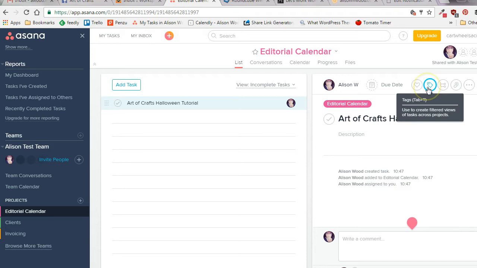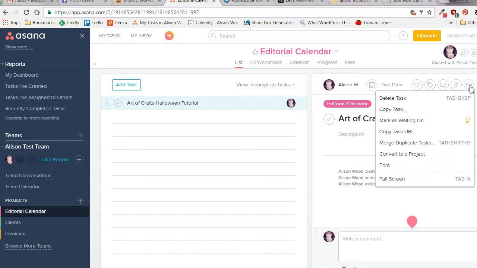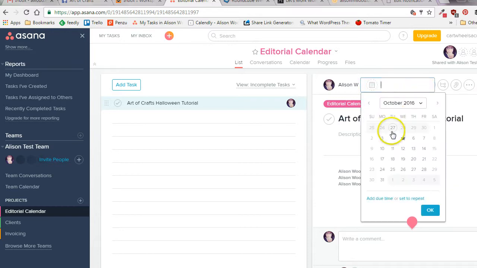You can love it. You can add tags. Not sure what that one is. You can add attachments, and then there's more actions that you can do there. So you can duplicate tasks to make things easy. You can copy the task URL if you want to send it to someone. You can delete it, all those sorts of things. But what's important for us for our calendar is to put a due date in.